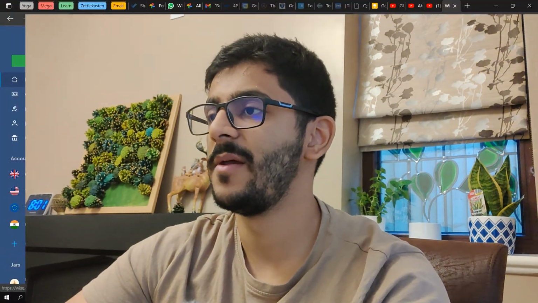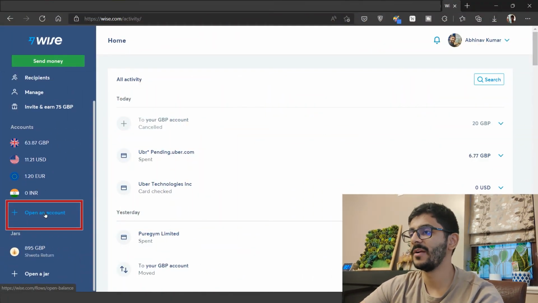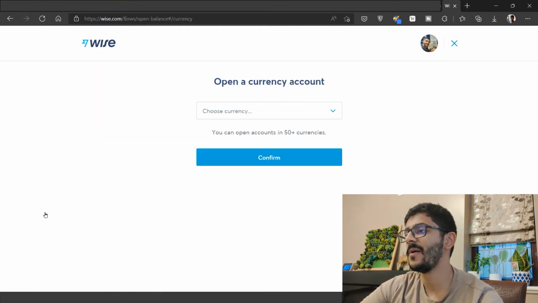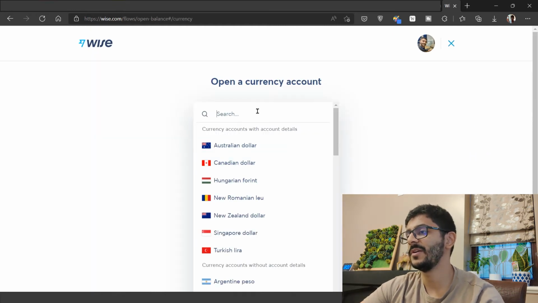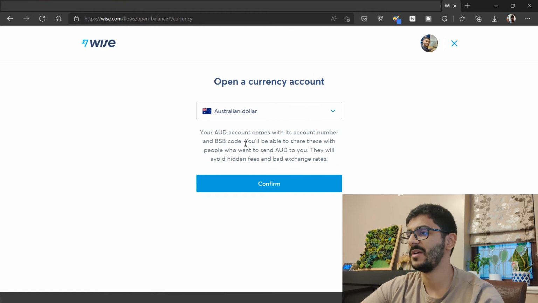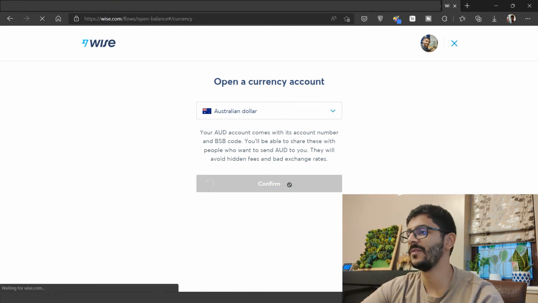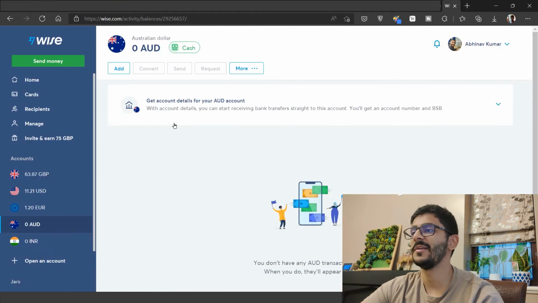So yeah, you saw that I had a couple other currency accounts. Let me show you how to make another one. You can go to open currency account, open a new account, choose which currency you want. You can even choose the ones which Wise does not support. Let's go with Australian dollar, for example, this one. And there you go, you have it.